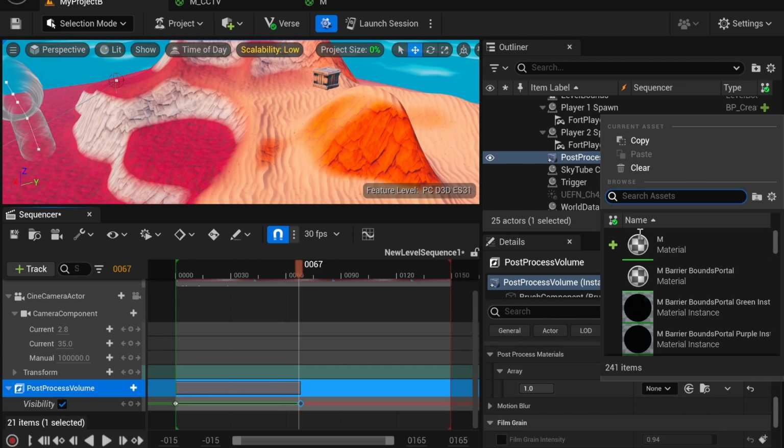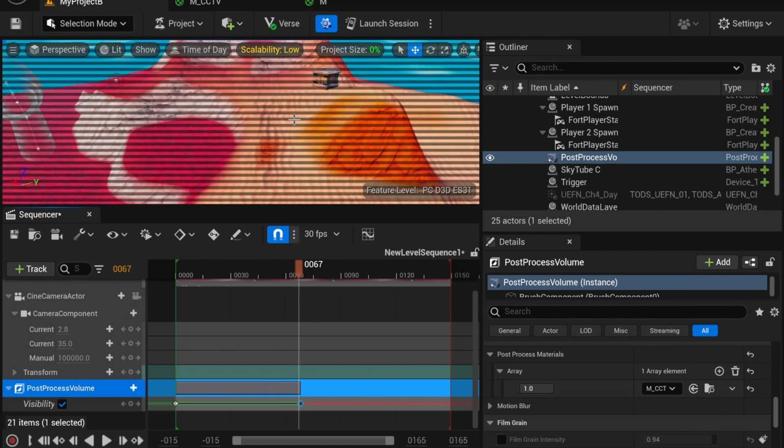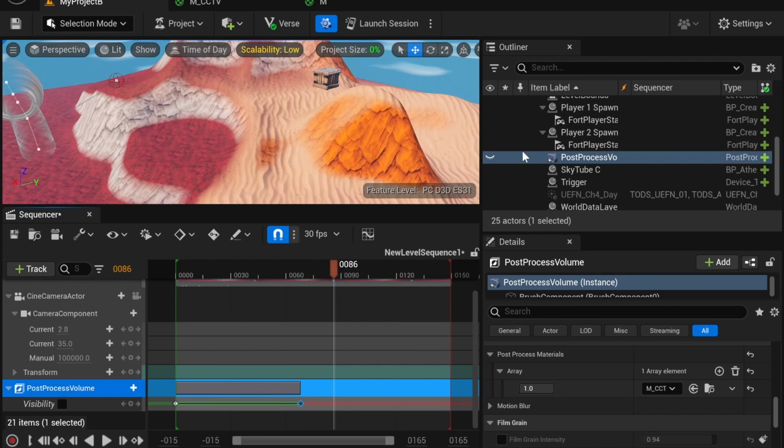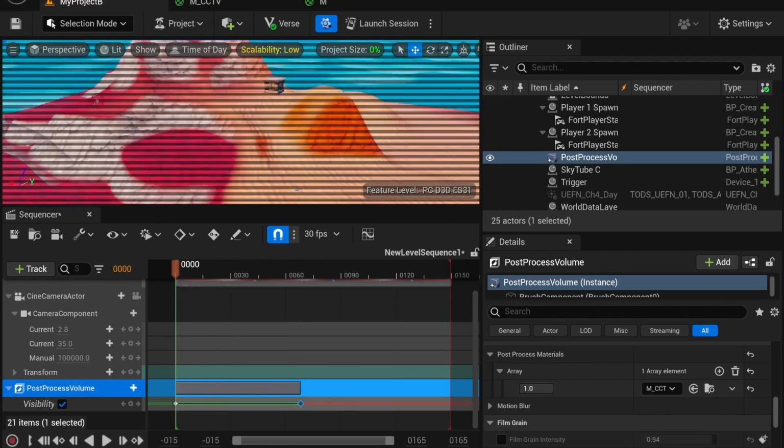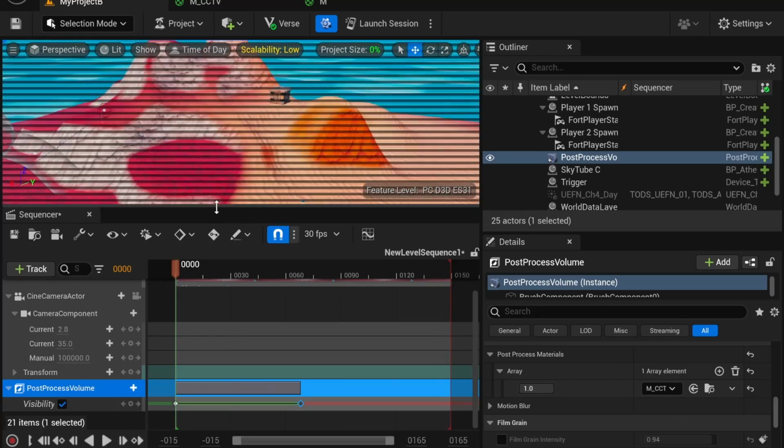Just let me show you how that looks. CCTV camera's on. Say you have that and you switch to a different cinematic sequence where it's off, it can turn off. And this way the post-process volume can be automatically off, but when it's in the cinematic sequence it can be on. And that's a great way of shifting between them. And that's one of the cool features of post-process volumes.